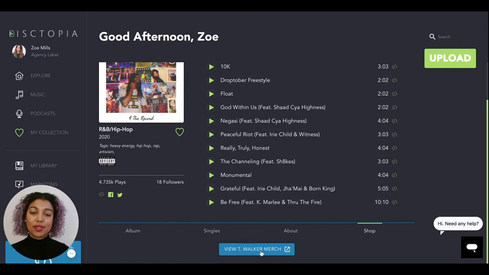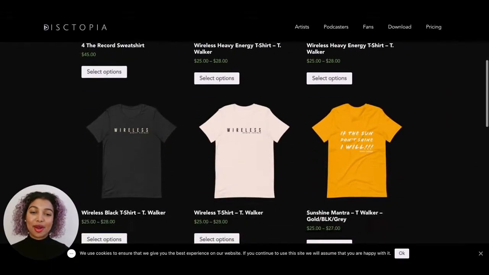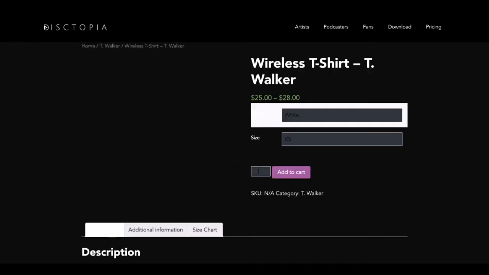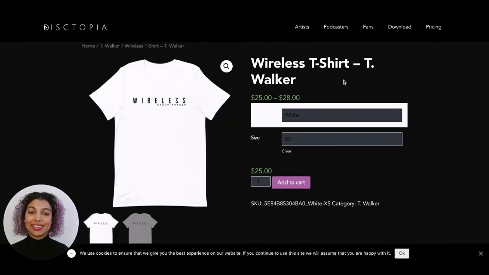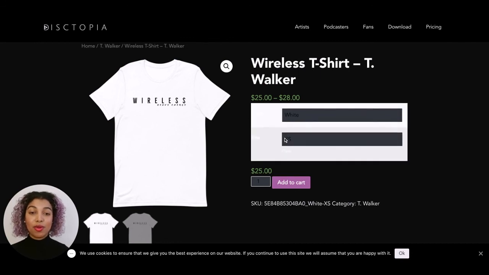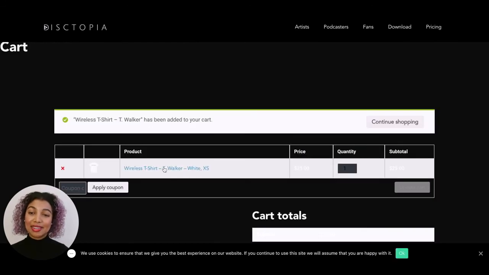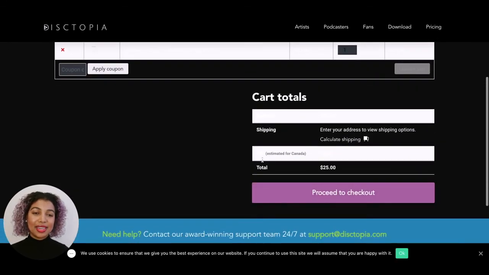So just click on View T Walker Merch. And here you'll be able to scroll down and see all the different options and just select whatever you would like. Once you do select it, you can choose what color, if there's more than one available, the specific size, and the quantity, and then just add to cart. So once you're here on your cart, you can apply any coupon if you have one from the artist, and if not, just continue, calculate shipping, and proceed to your checkout.